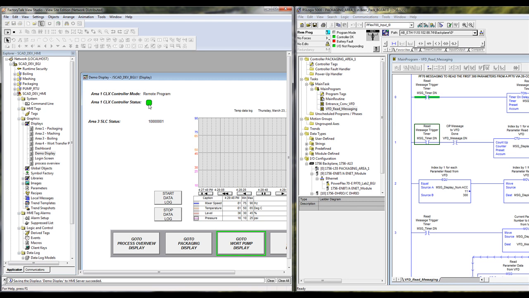So because our connection is currently active to our controller, of course it's going to turn green. And if we lost connectivity, such as pulling the Ethernet cable, you want to test to ensure that that indicator drops out and turns red.